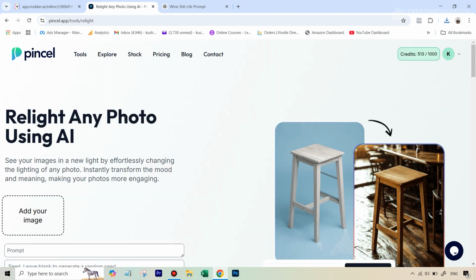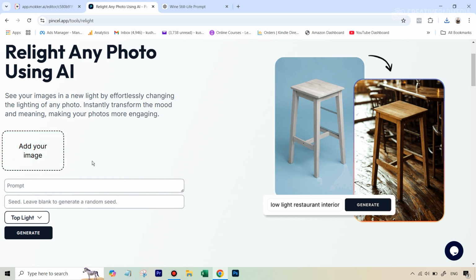I have a separate video tutorial on just the Relight tool. The link is hovering on top. I'll also leave the link in the description of the video in case you're interested in how this tool works. But basically, you add your image that you want to change and then you edit it by writing the prompts. That's all. There's nothing else to it, okay?